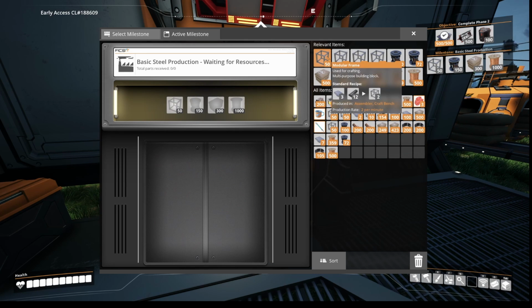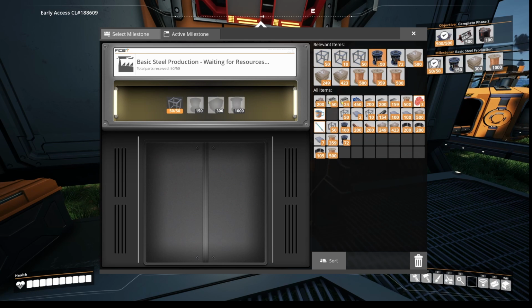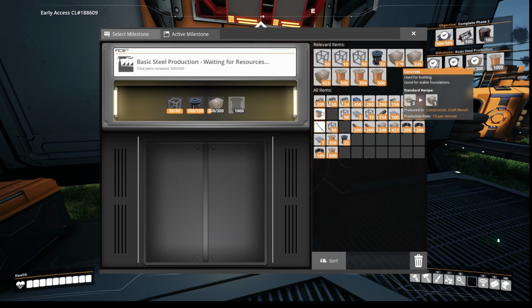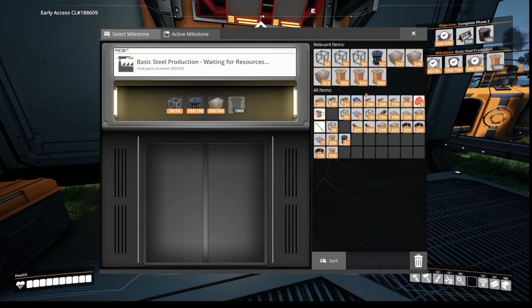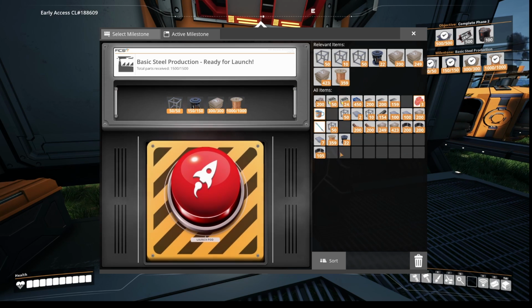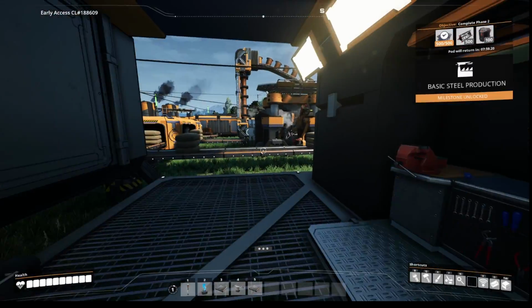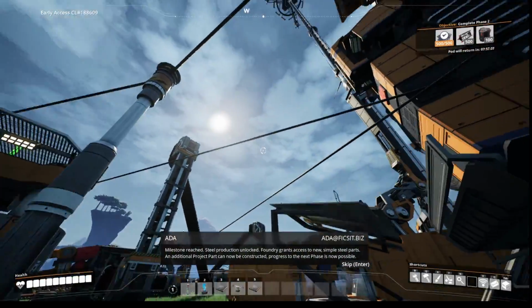Oh, we need 50 modular frames, yes. 150 rotors, that's not gonna break me. 300 concrete, and 1,000 wire. Then we get to launch this thing into space. Boom. Milestone reached. Steel production unlocked.